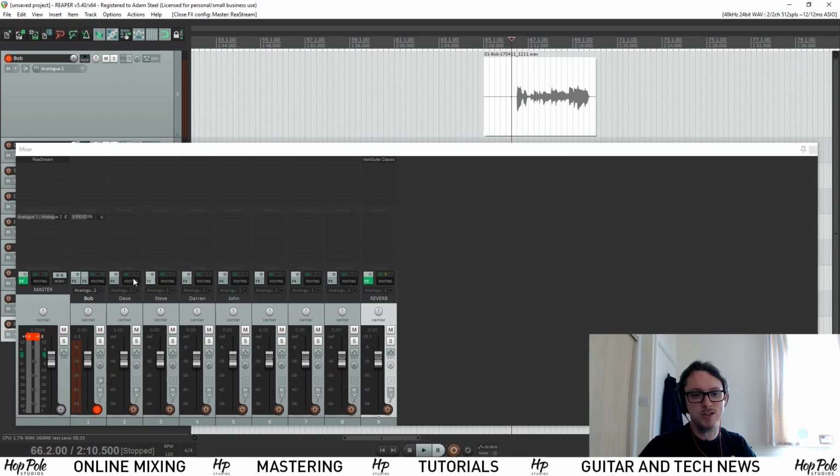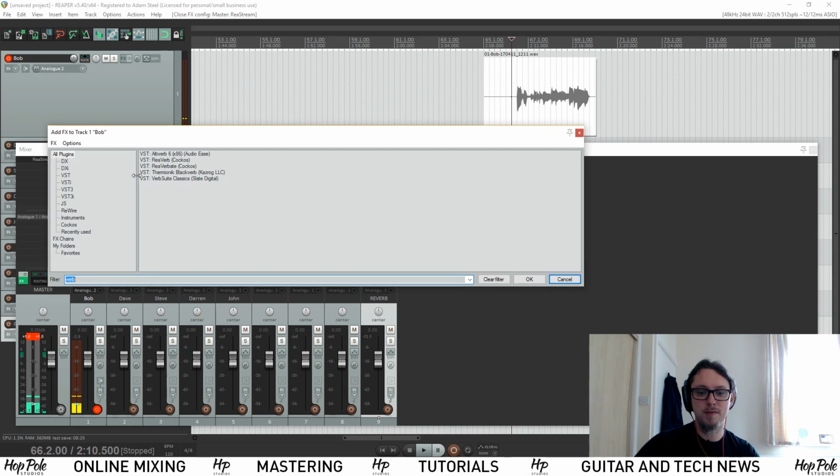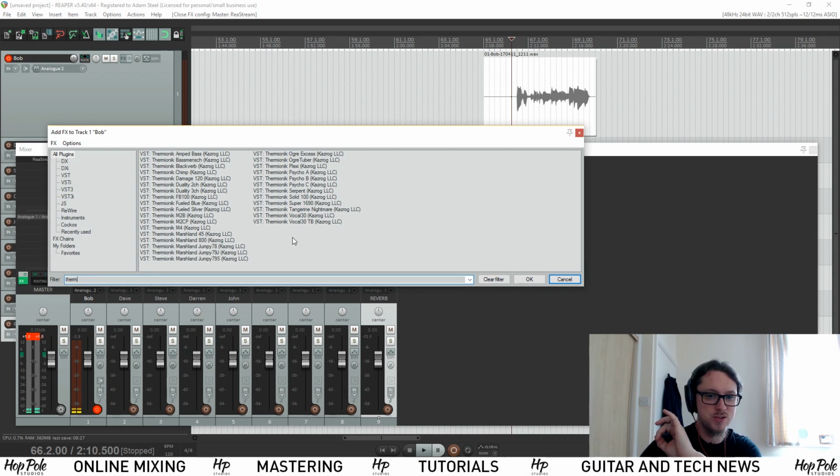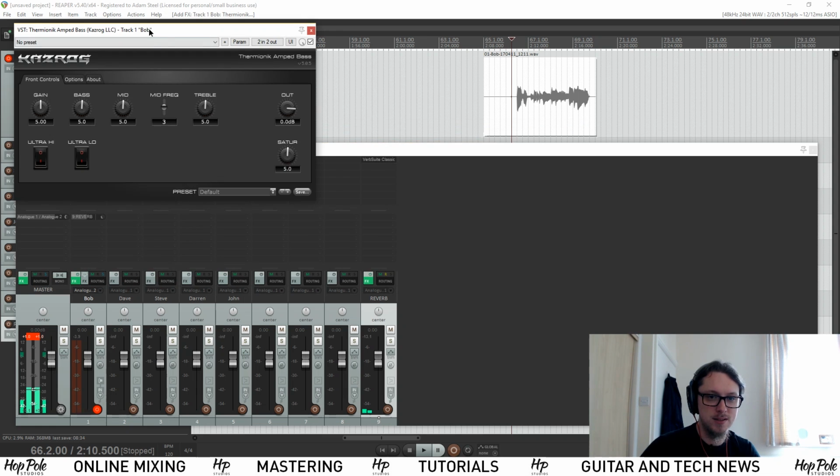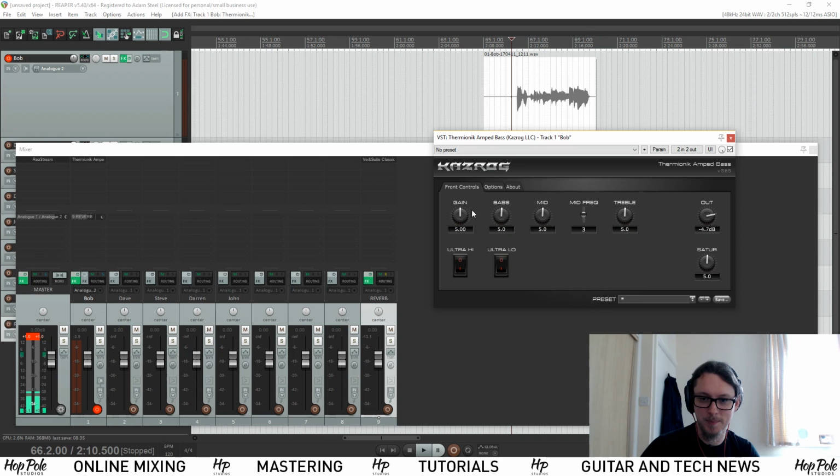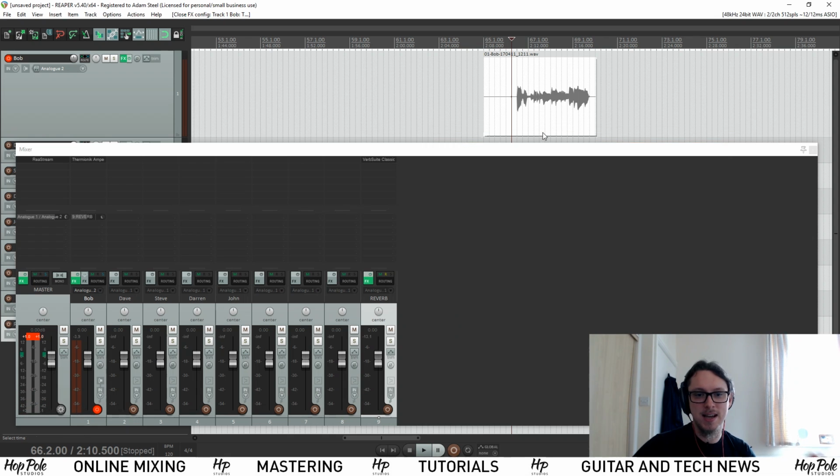So the inserts on the bass, let's say we want a bass amp, because right now I'm recording this bass into a DI channel. Now if I click in the inserts, I have the thermionic amps from Kazrog. So let's just say thermionic amped bass. Oh, I can hear the noise on that now. Now if I hit play on this, it's quite gainy. But there we have it. That is an amp sound.